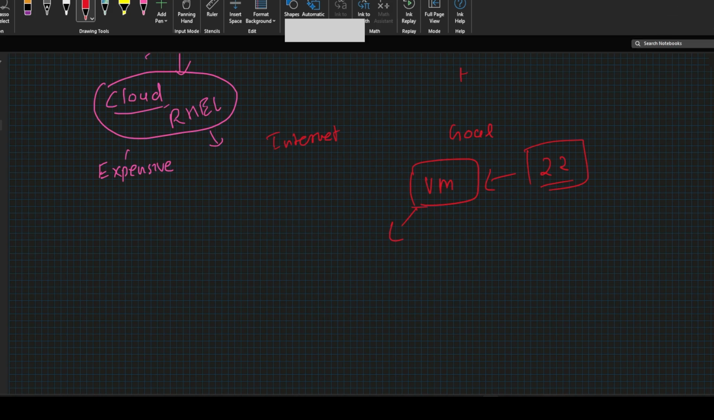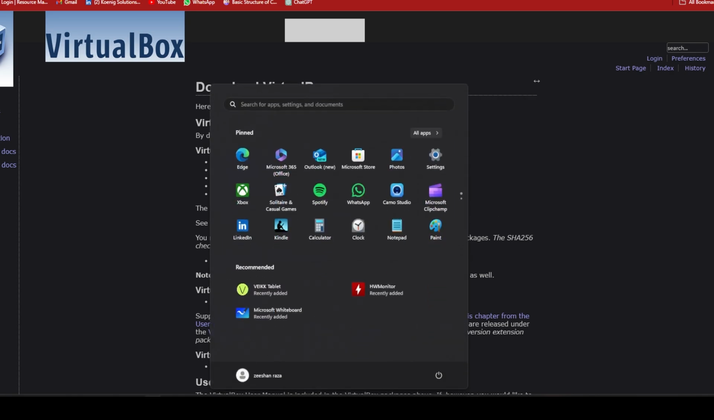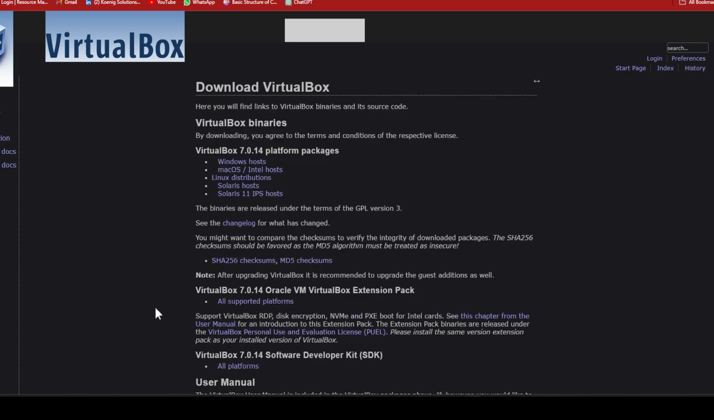So how are we going to do that? First, download Oracle VirtualBox. This software is required to create virtual machines on your PC. You can also use the Hyper-V option from your Windows, but I won't suggest that because it's very lengthy to understand the Hyper-V feature of Windows. But in VirtualBox it's very easy, and even kids can create a virtual machine using this software.